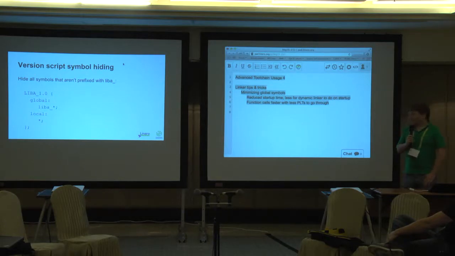So this is what a linker version script looks like. Using this, what we're saying is we want all symbols that start with liba_ to be global, and everything else we want to be considered local. And we're also applying a version to the symbols, which is probably episode 5 of this advanced toolchain session.